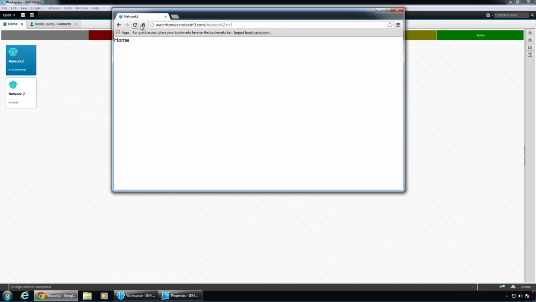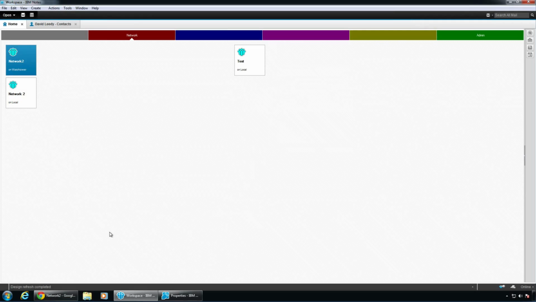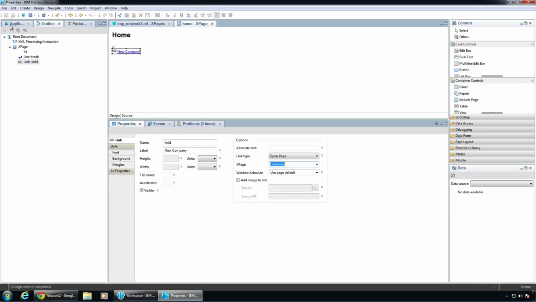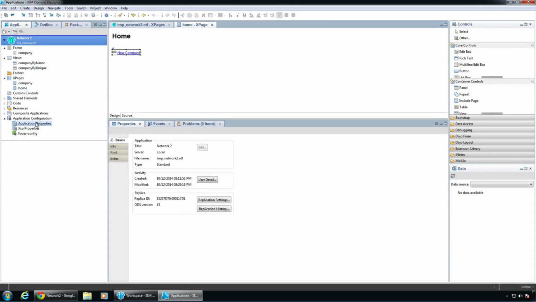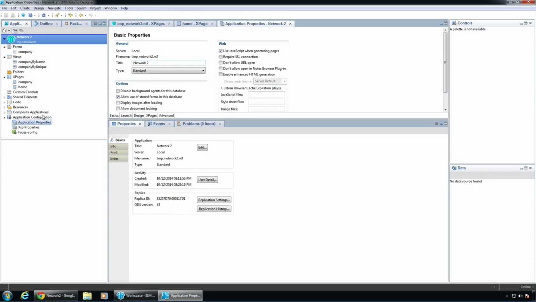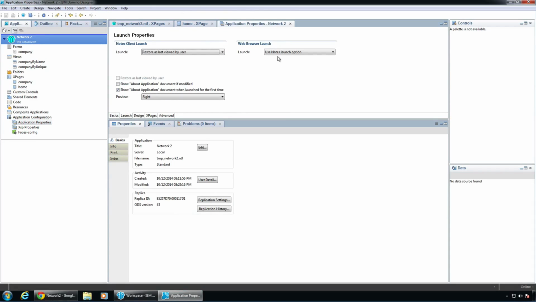And I probably should just bookmark this. Oops. This can get annoying. It looks like we lost our home page for some reason. I'm going to blame that on having Designer open when I'm messing with the properties, so let's do it this way. We're going to go into application properties, launch, and we're going to try this again through Designer.